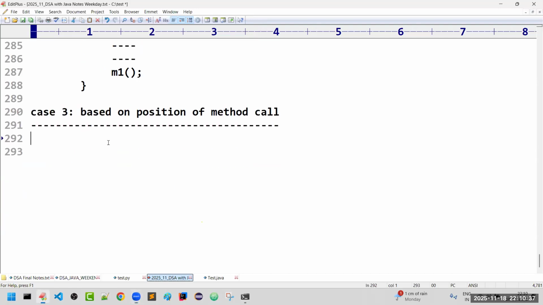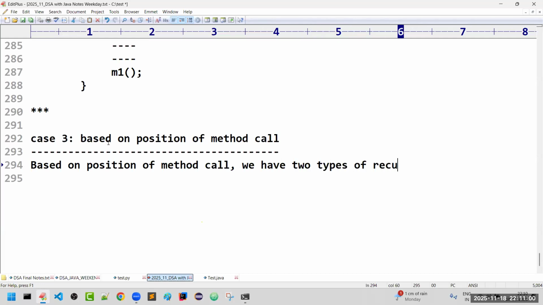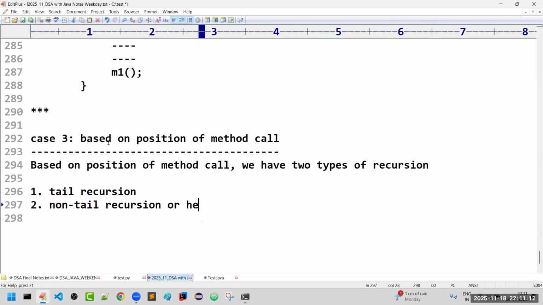Now, sir, based on the position of the method call. Sir, this is a very important case, trust me, very important. Based on the position of a method call, we have two types of recursions. What is the first one? The first one is called tail recursion. The second one is called non-tail recursion, or head recursion, or what is another name? Backtracking. Any name you can use.